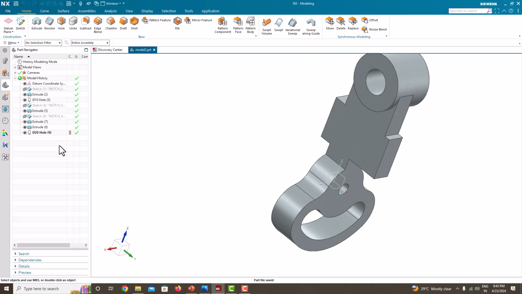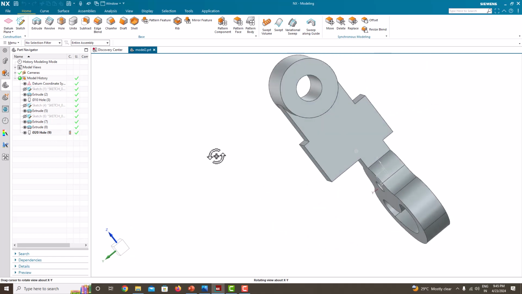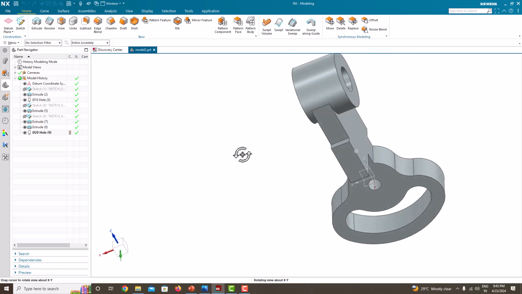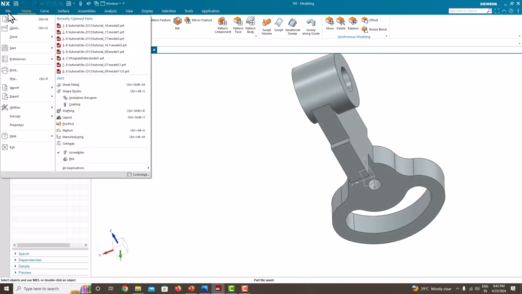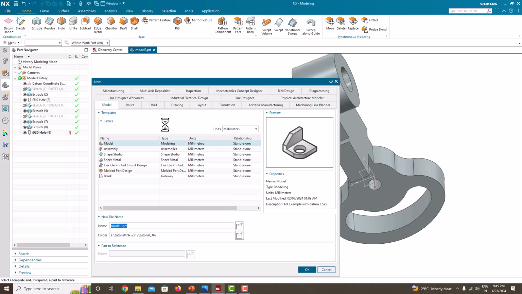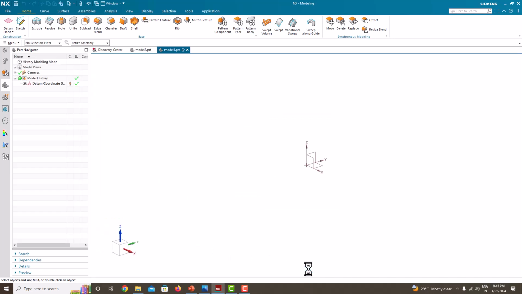These are the steps I have followed to create this model. In this tutorial, we will learn how to model this component step by step. First go to File, New, Model. Our units are in millimeter, so choose millimeter, specify the file name, specify the location, just say OK. Now we have opened an NX file.